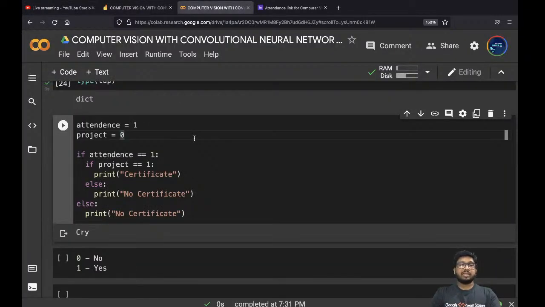Let's see what Python says. Hey Python, tell me whether the students will get the certificate if they have 100% attendance but they haven't submitted the project. No certificate. You will not be getting any certificate. Let's try it another way. What if the student doesn't have 100% attendance but has submitted their project? Will they be getting the certificate? Oops, you are not going to get the certificate.